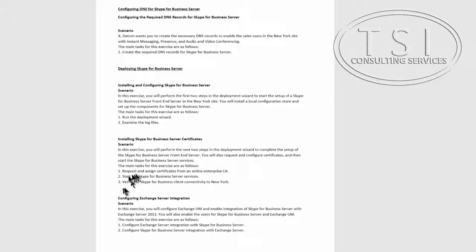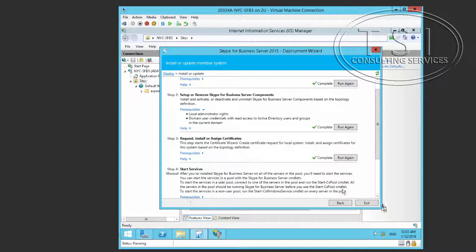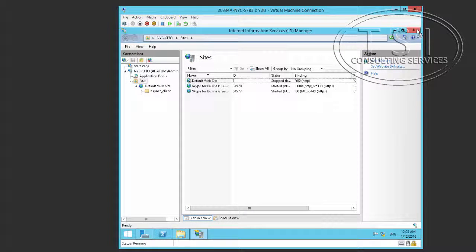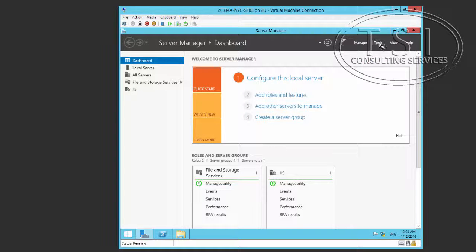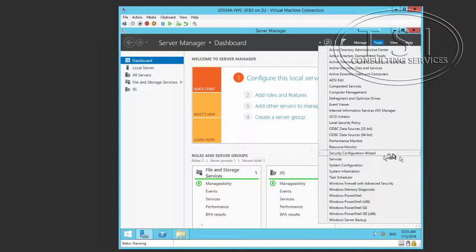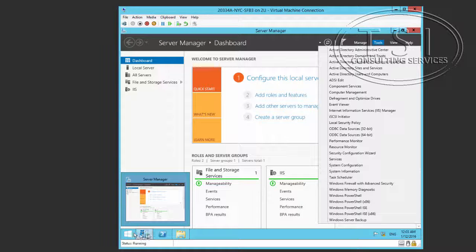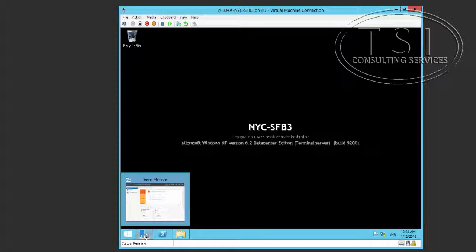Now that I've requested and assigned the certs, the next thing I've got to do is start the SFB services. And I'm going to do this on SFB3. Of course, I could do it this way, but let's do it the PowerShell way. Now, I can't just simply use this PowerShell one here. I'm going to actually have to use the SFB Management Shell, which is PowerShell with modules loaded. Of course, I could load them into there, but that'll be for another time.